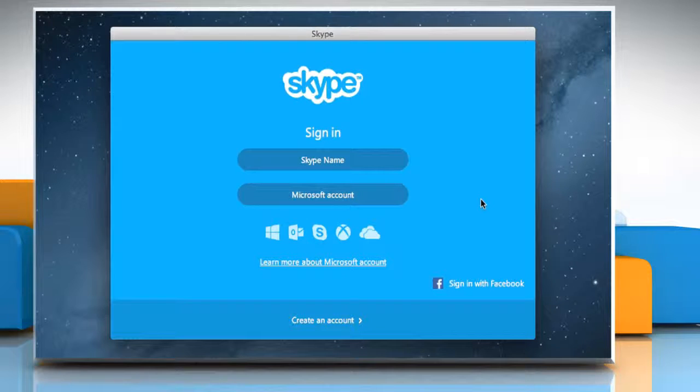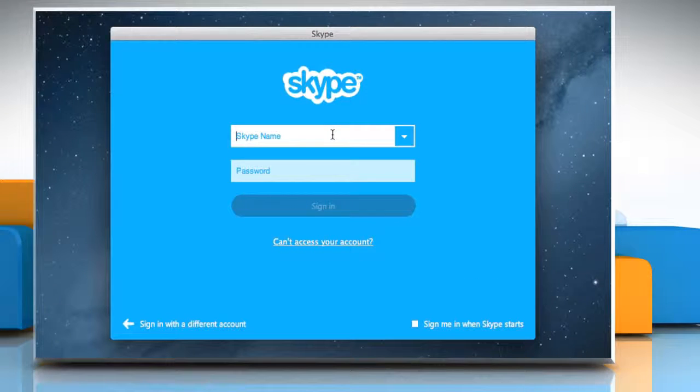Hi friends! Do you want to call a contact on his cell phone or landline number using Skype for Mac? Here are the steps to do so. Sign in to your Skype account.